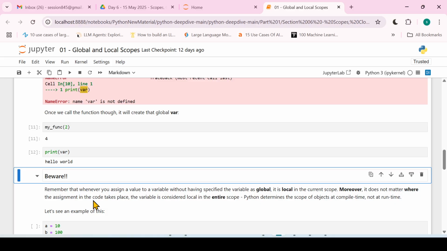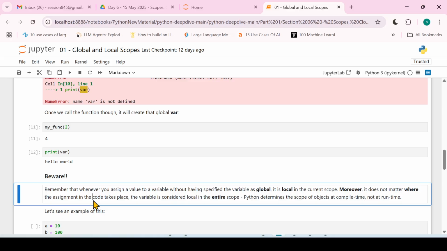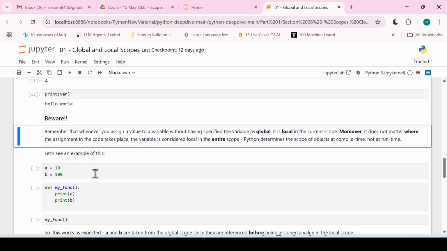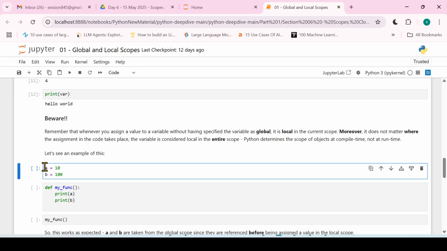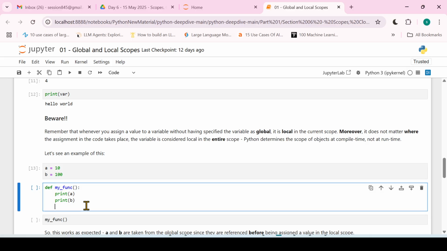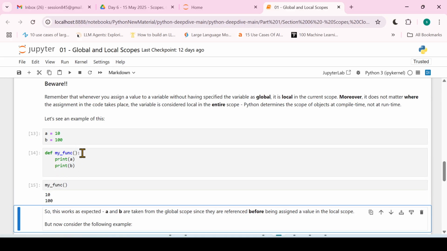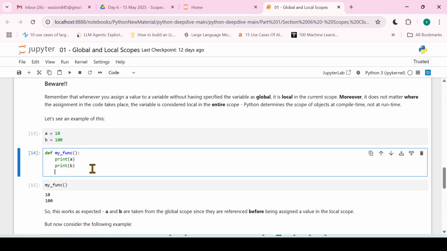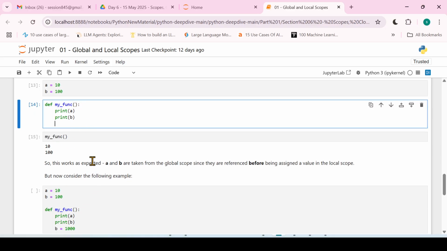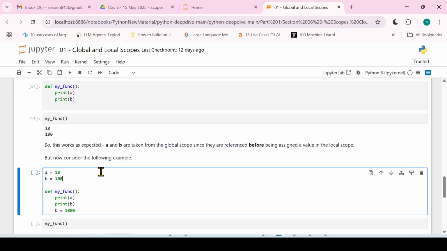Now again, remember that whenever you are assigning a value to a variable without specifying the variable as global, it will be local only, right? For example, consider that here we are initializing two variables, a as 10, b as 100. Now this myfunc is trying to print a and b. It will print the global variables only, because by default it will be global if you try to access that variable, right?